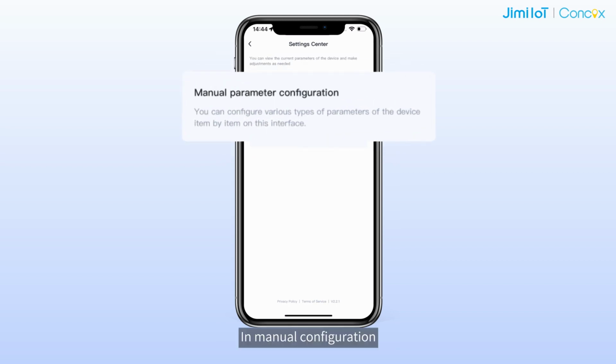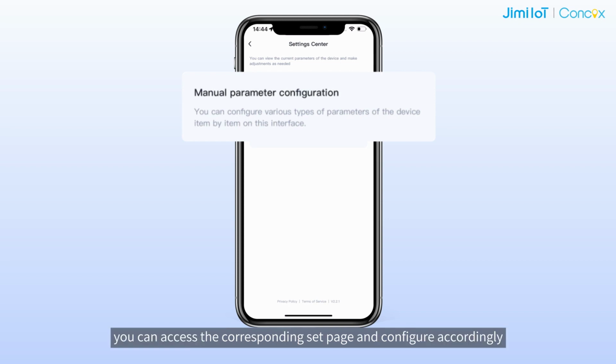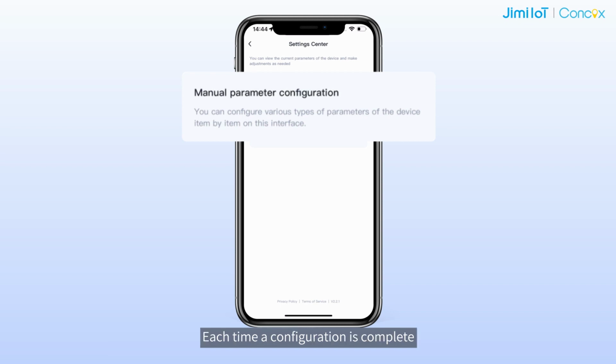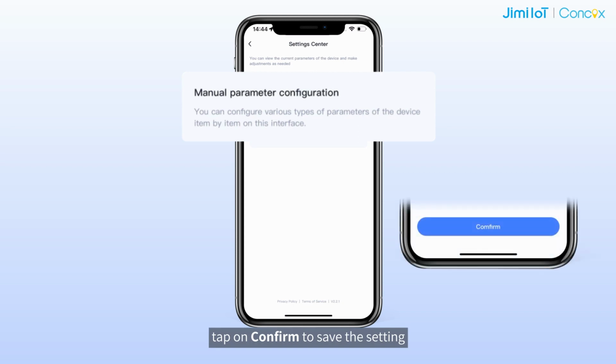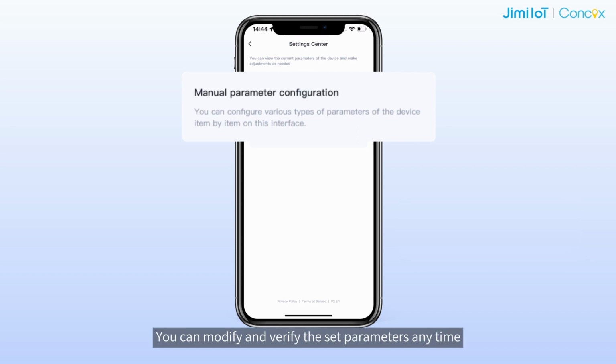In menu configuration, all device functions are categorized. Tap on different categories. You can access the corresponding set page and configure accordingly. Each time a configuration is complete, tap on Confirm to save the setting. You can modify and verify the site parameters anytime to make sure they meet your specific needs.